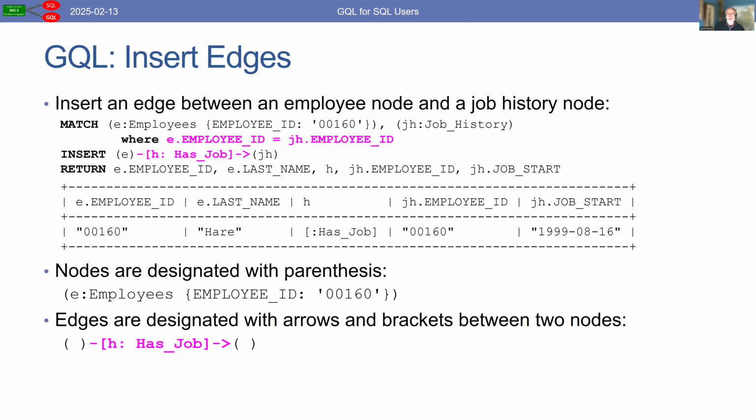So I have 2 nodes. I now want to make sure there is an edge between an employee node and a job history node. And so what this example at the top of the slide does is a match query where it's basically matching 2 different nodes, one an employee node and the other a job history node, and it's adding the criteria where e.employee ID is equal to jh.employee ID. So you look at this and say that's real similar to SQL because it is.